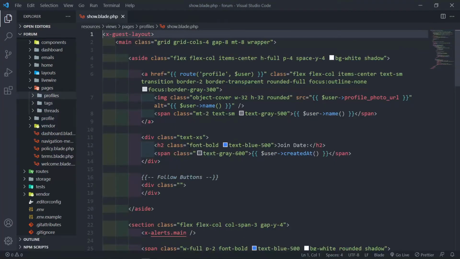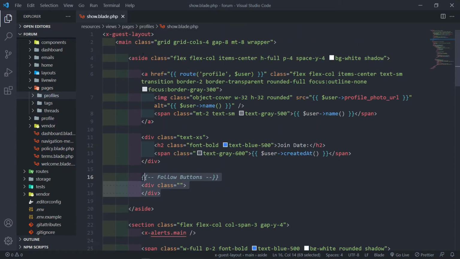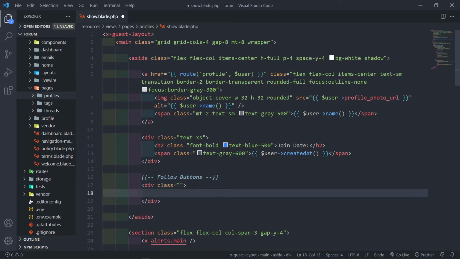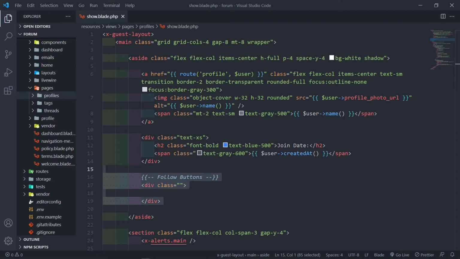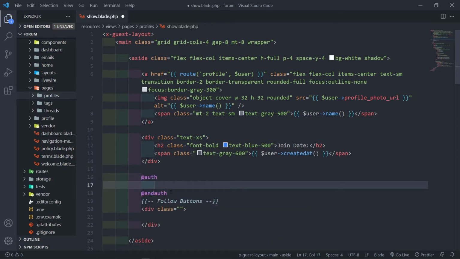Now, the thing that we want to do is, you will see in your aside right there, your side navigation, we have follow buttons, a div for that. So this is the part that we're going to be working on in this lesson, to make it so a person is able to click the button to make it follow or not follow. The first thing is we don't want this button to show if the person is not authenticated. So that's the first thing we're going to do.